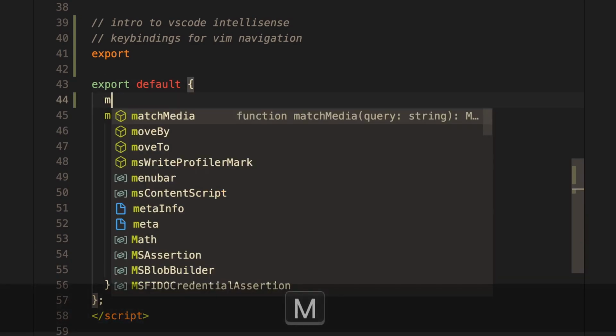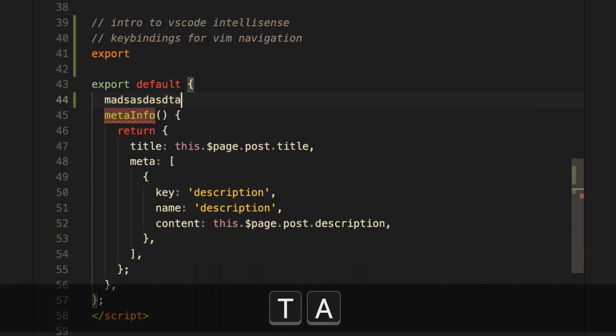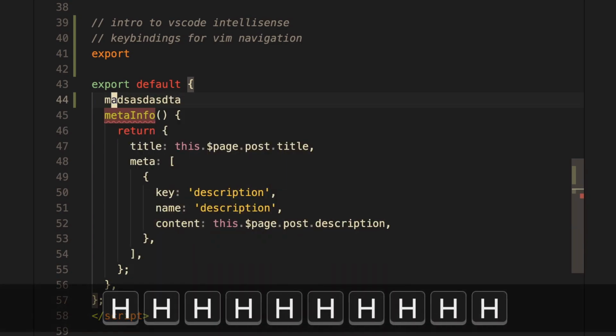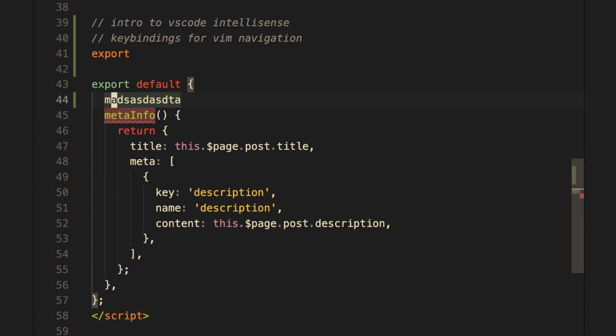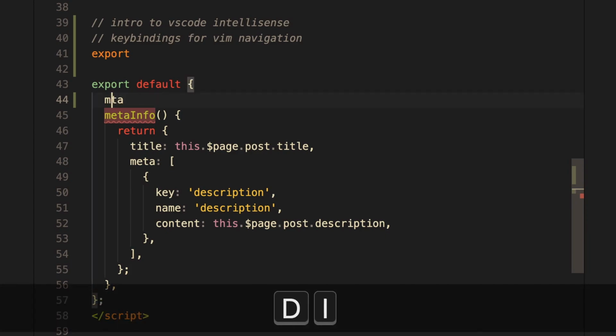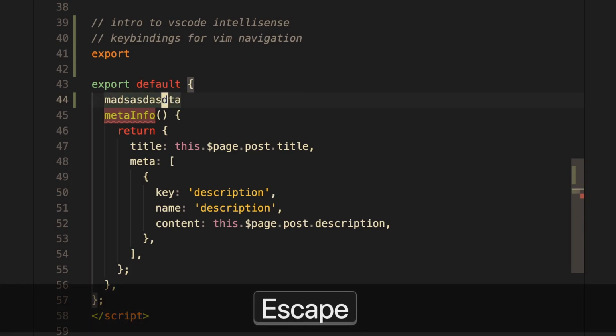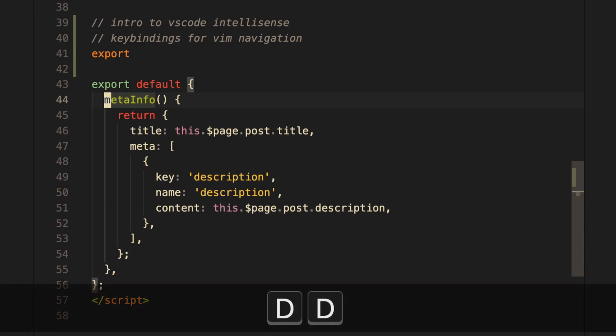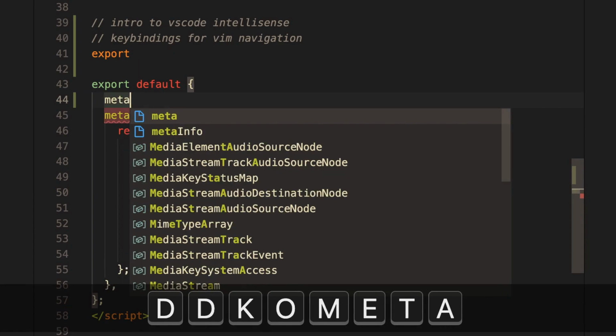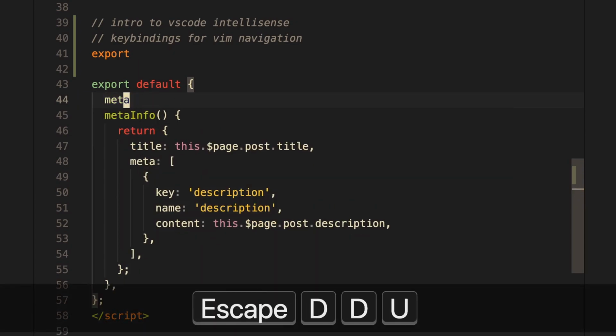So for example, say I do something like this, right? And I mess up spelling meta. What I might do is delete this, change it to E, but now I don't get the IntelliSense suggestions. And this has always been an issue for me. So if something like this happened, what I did previously was just delete the whole line and restart typing. But you don't have to do that.